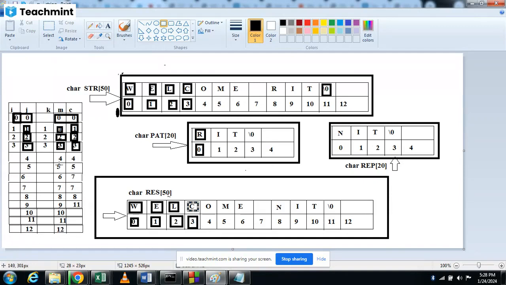After this, we have to increase j plus plus, c plus plus, m is equal to c. C value 4, 4 is copied into m. I is equal to 0. Here i remains 0. After this, control comes back to while str of c. C value is 4. str of 4 is O. O is not equal to null. Yes, O is not equal to null. Condition is true.